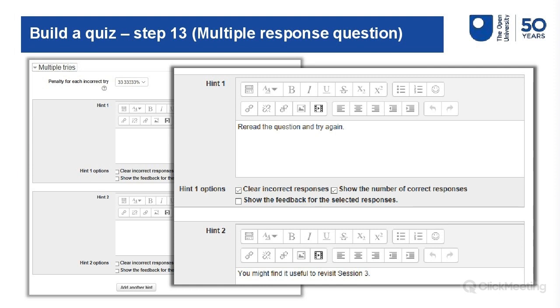If you want to allow learners to have more than 1 try for a question before they move on to the next question, you can provide hint text which helps them answer the question. This is where you can encourage some deeper thinking about the question and prompt learners to revisit some of the course content. So you can put that kind of information in those boxes if you want to. You don't have to, but the option is there.